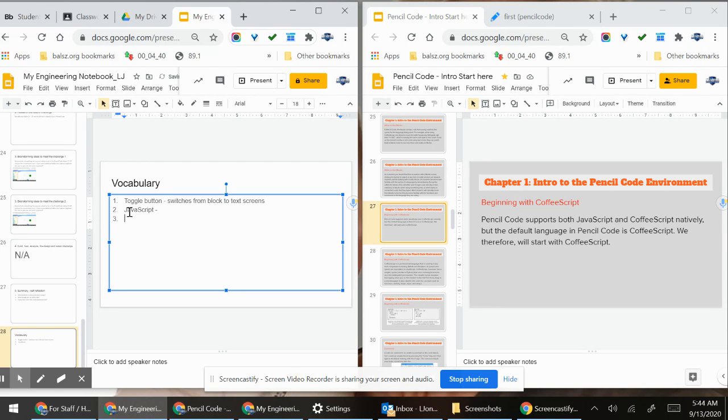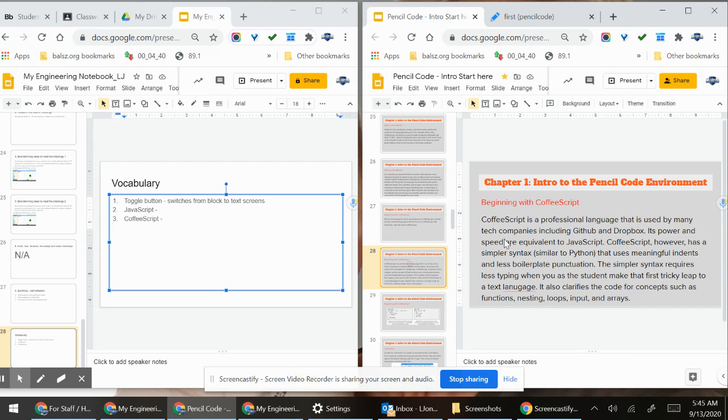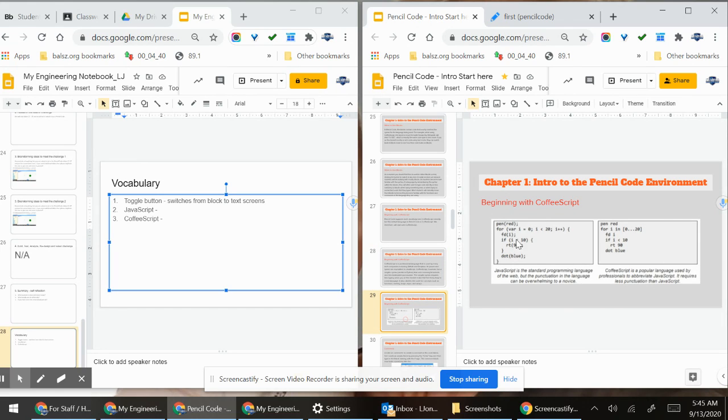And the next one is CoffeeScript. And yes, you'll have to look those two up. Okay, and it gives you what CoffeeScript is right here. So this is all about CoffeeScript, so you want to be sure and read about that. If it asks you to do anything with this, I need a screenshot if you have it. You need it. Okay, 30.